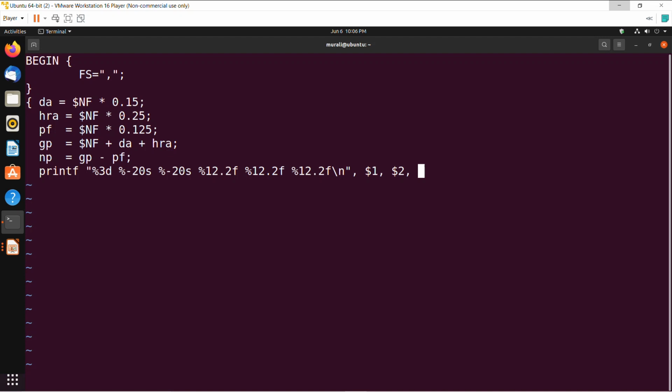So $1, $2, then $3, that is employee ID, employee first name, employee last name, and then the $NF, that is the last field, which is the basic pay, then the gross pay, then the net pay. These all I want to display for every employee. Correct? Sorry, there is no curly brace. Fine. Then here at the end we need a curly brace, right?